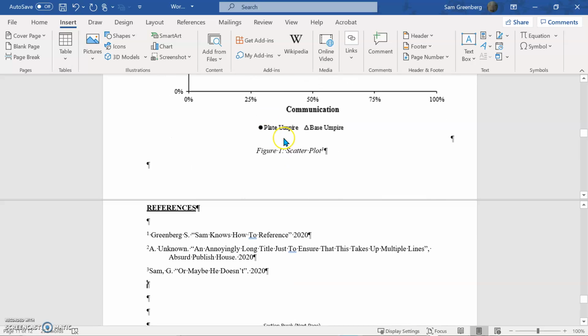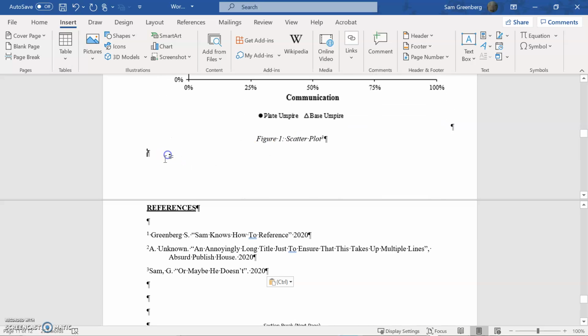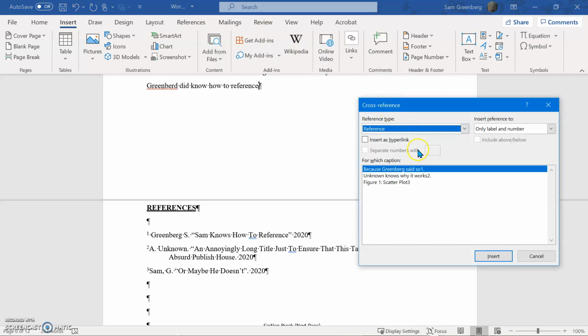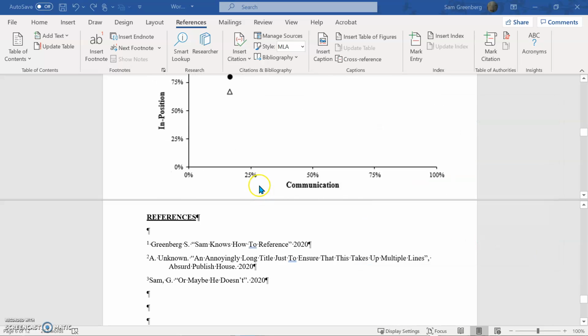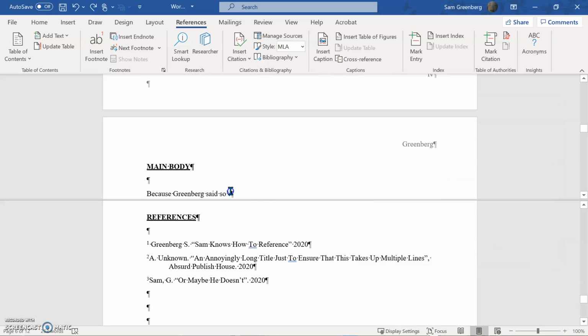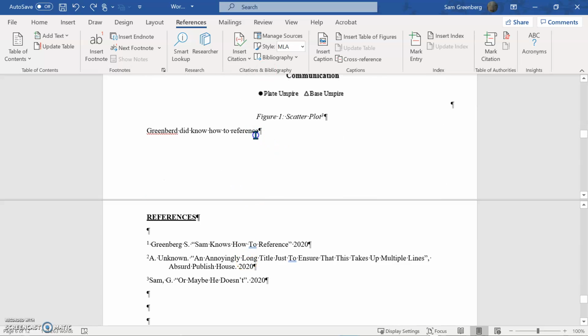And then if you want to reference, let's say we want to reference that 3 again in here. So let's say I want to reference Greenberg again. Greenberg did know how to reference. I'm not going to worry about the spelling. I can either do the links and then cross-reference to that and go through that whole ordeal again. Don't do that. That's a waste of time. All you need to do is go up to where you did it at first. Just copy that citation. Just copy it. And then just put it in there.